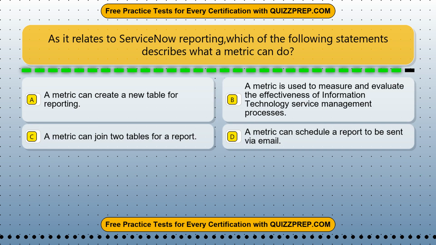Question 113. As it relates to ServiceNow reporting, which of the following statements describes what a metric can do? Option A. A metric can create a new table for reporting. Option B. A metric is used to measure and evaluate the effectiveness of information technology service management processes. Option C. A metric can join two tables for a report. Option D. A metric can schedule a report to be sent via email.